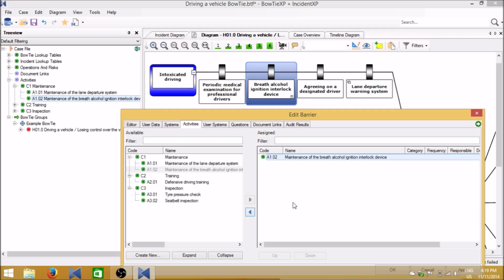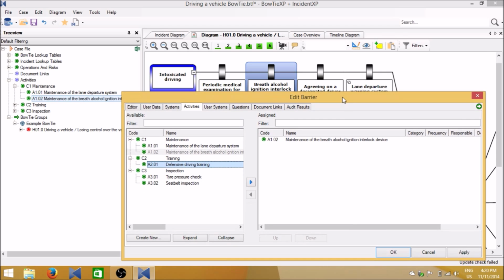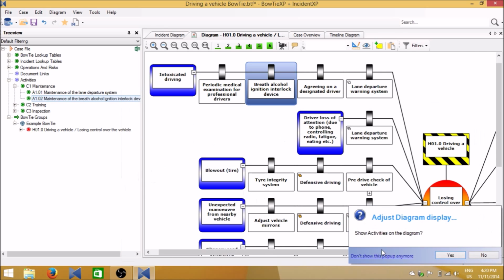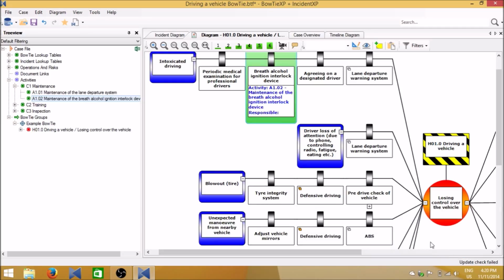We can add multiple activities for this barrier. For example, defensive driving. We add it and later we think, well, it actually does not make sense. This activity does not belong to this barrier. Then we can put it back again in the available list. Let's say okay, and the computer asks, do you want to show it? And I say yes, and then we see the activity code, the name of the activity and who is responsible. But this is left open because we didn't fill it in.